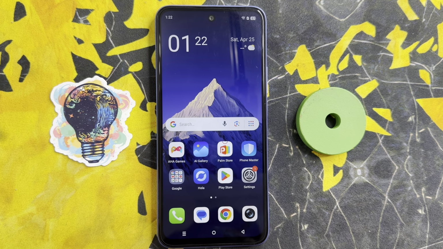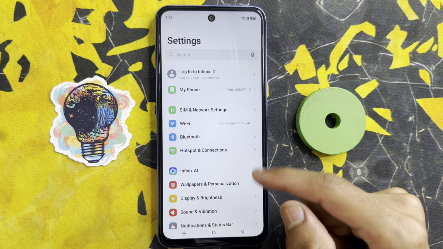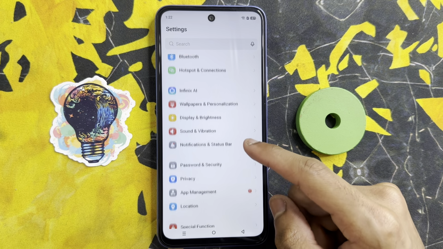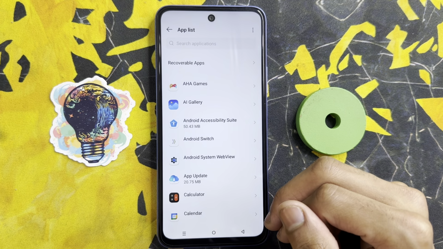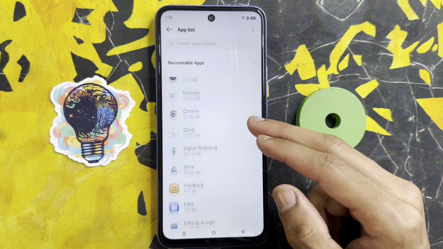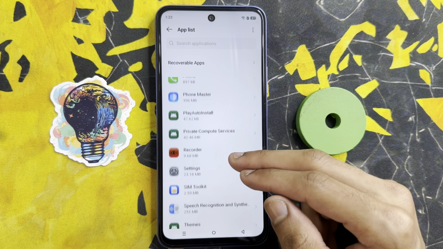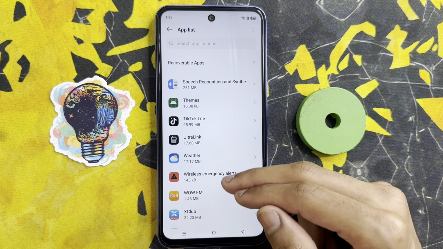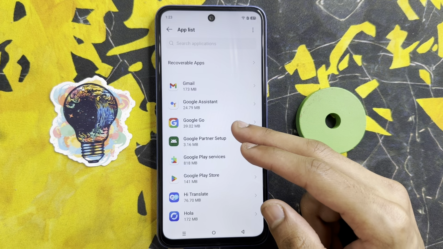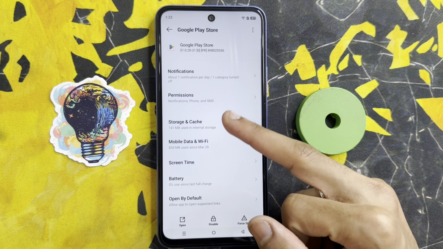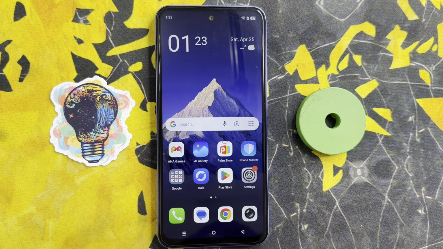But if it's still not solved, go to app library. Here click on settings app. Now in settings, scroll down and click on app management. Click on app list. After clicking on app list, scroll down and search app data from here. Search app data, and click on storage and cache and click on clear cache. After clearing cache data, you will see your problem is solved.